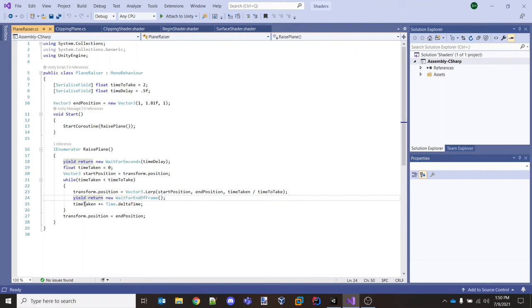Then after this, I'm going time taken plus equals time dot delta time. So I'm adding how much time it was since the last frame. So if this took 80 frames to go through, at 40 frames, it would be halfway. At 20 frames, it would be a quarter of the way through. 60 frames would be 3/4 of the way through. It's just a very handy way of keeping track of that type of thing. Time taken is less than time to take.